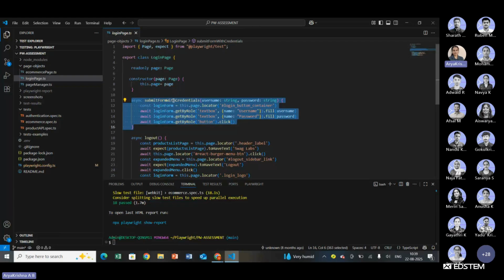So here is the first method which I have created, which is async submit form with credentials, and inside that I have passed 2 parameters. Here I have used the concept of parameterization so that I can differentiate the scenarios that I can execute in my test. With parameterization, I can use the same method inside different tests just by providing a different argument in the method.